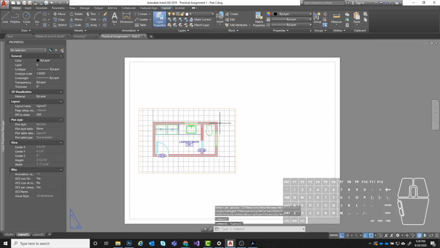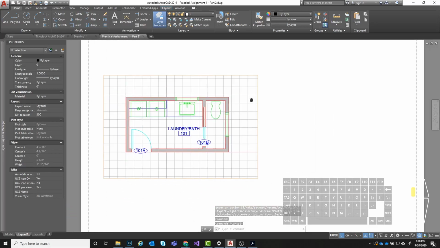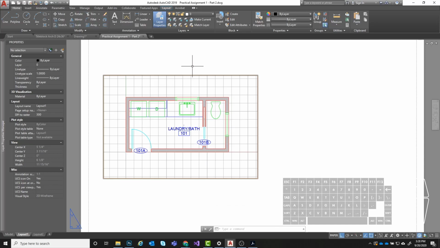Okay, so basically what def points does is it will make it so that this boundary will not show up on your final printed sheet of paper. All right, and that's really important. You don't want that showing up because it just looks bad and it clutters up the drawing.